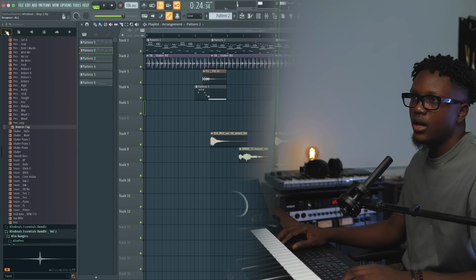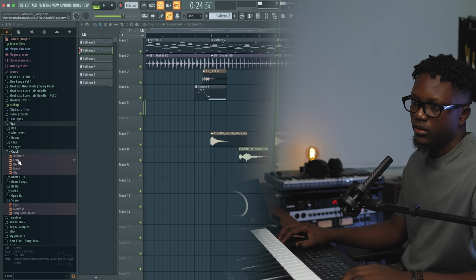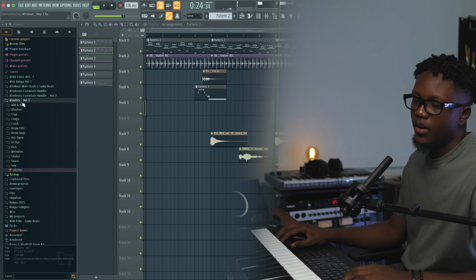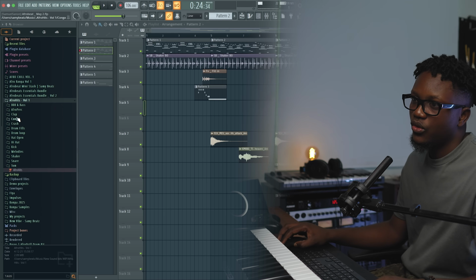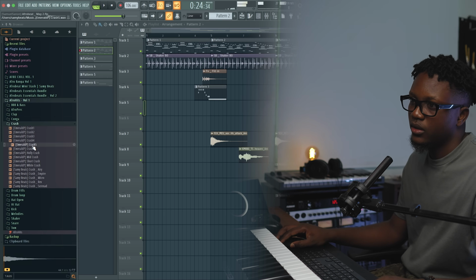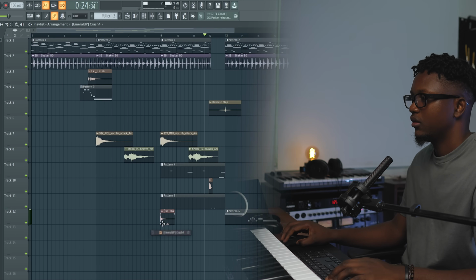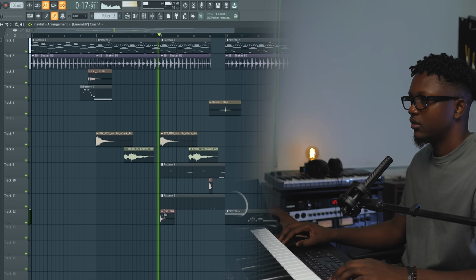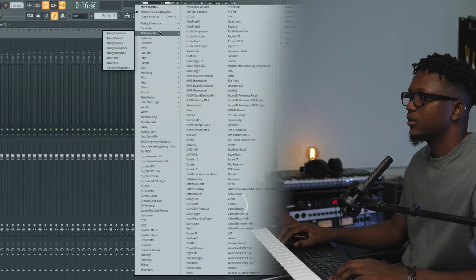And also I think I want to use a crash. Let's use something from Afrobeat Volume 1 and go to crash, and I might use this one right there. I love to use this. And we add some delay on it.